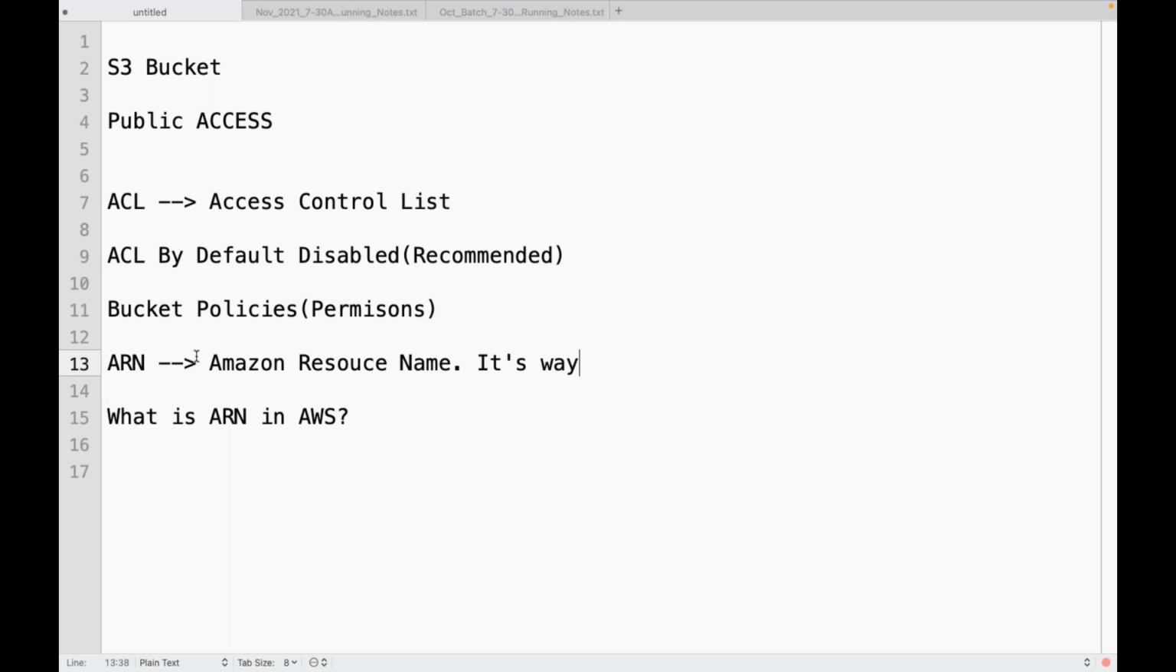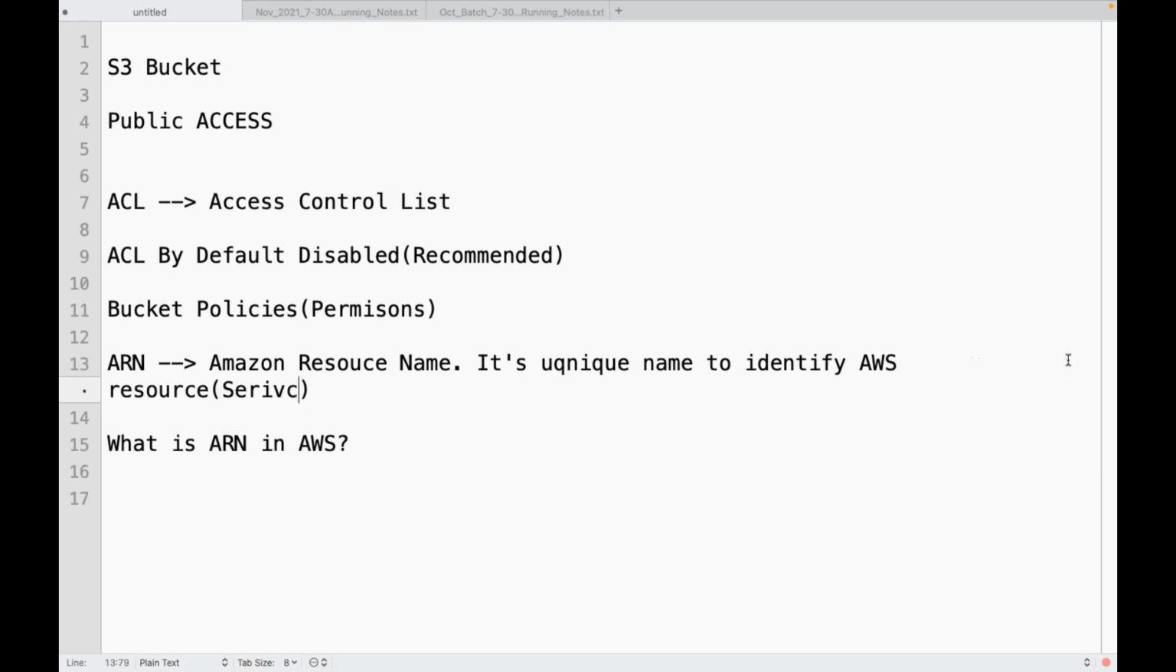It's a unique name to identify an AWS resource or AWS service, I can say, or resource. It's a unique way to identify an AWS resource or service, globally.